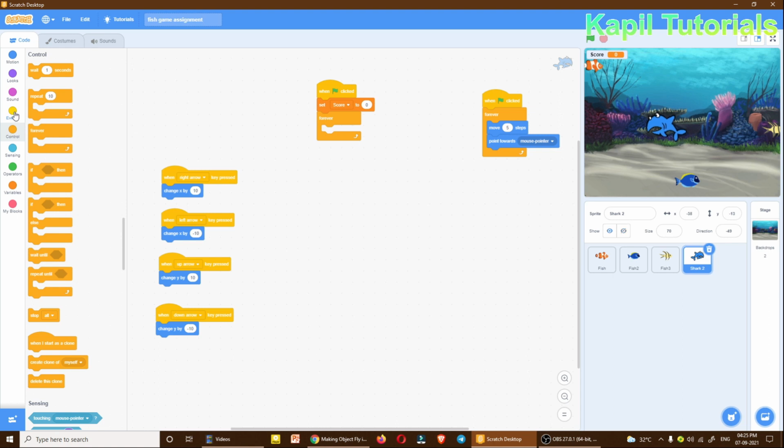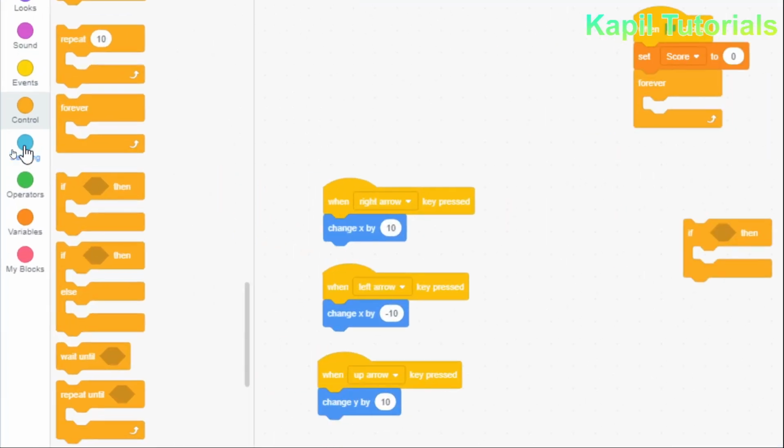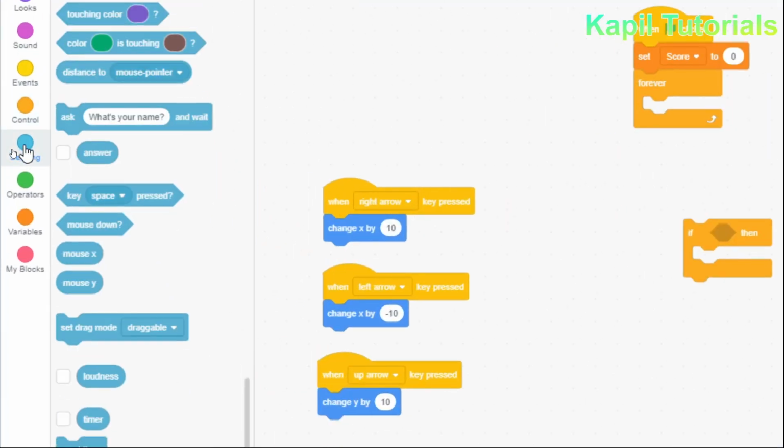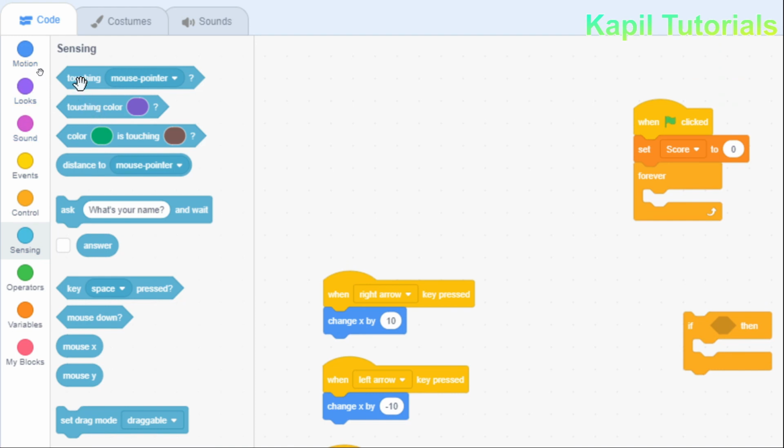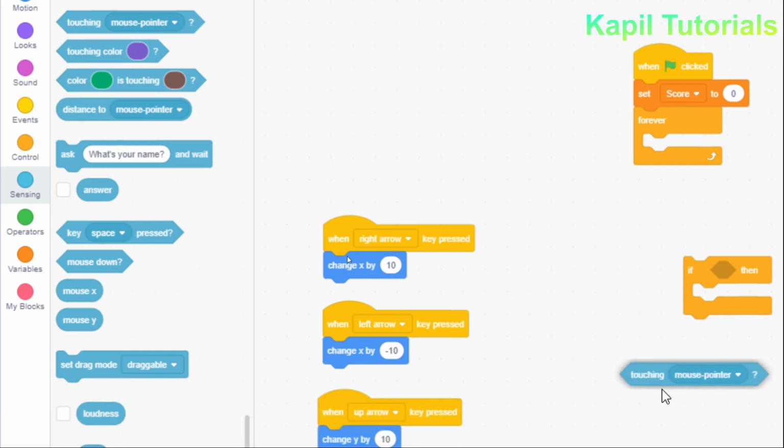So I'll go to control and under control I'll use the if command. Then in this I'll use the sense block. Under the sense block, here you will find the touching command. I'll use this.